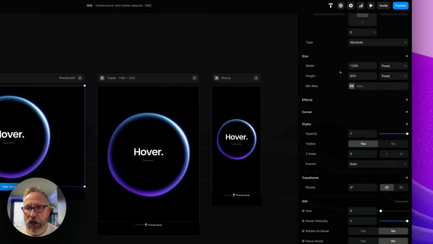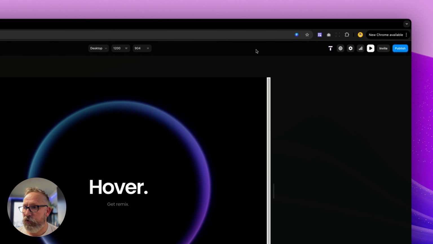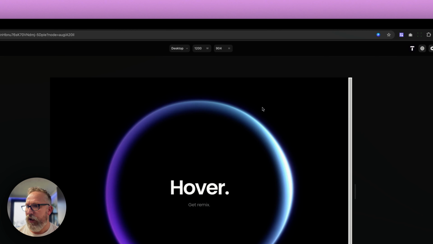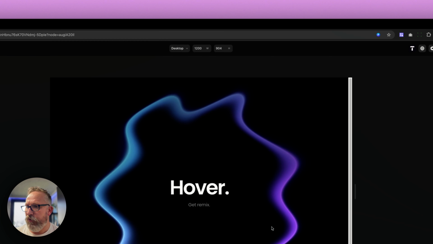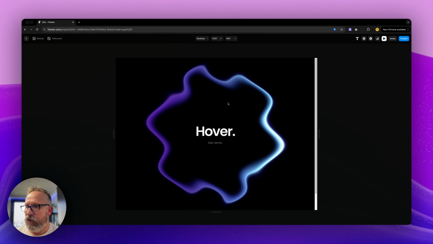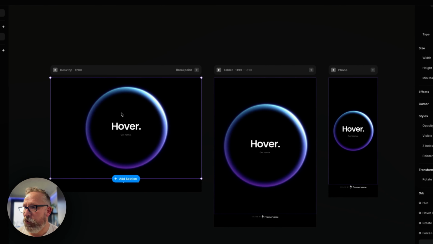But let's take a look at the options we've got in it. Oh, let's preview it first. So it has this really nice glowing orb effect, and then when you hover over the area, you get this really nice phasing and deformation effect, which is great. It looks really nice. So what options have we got?